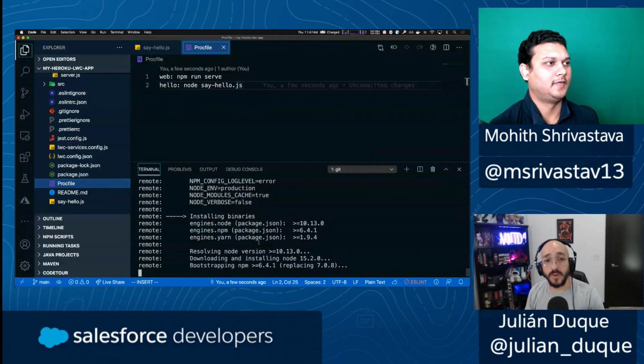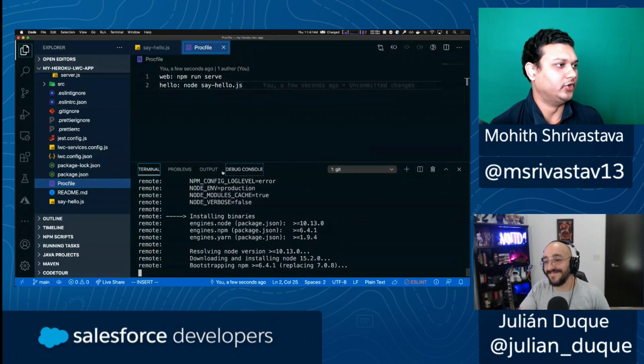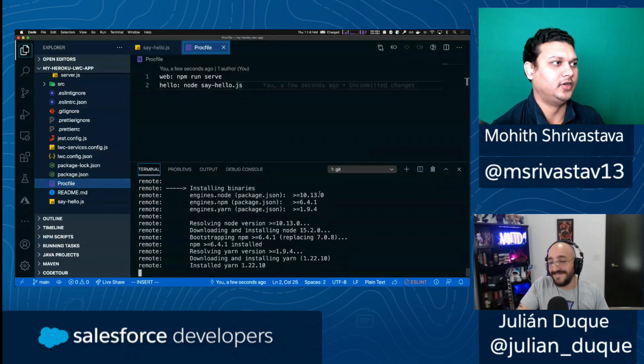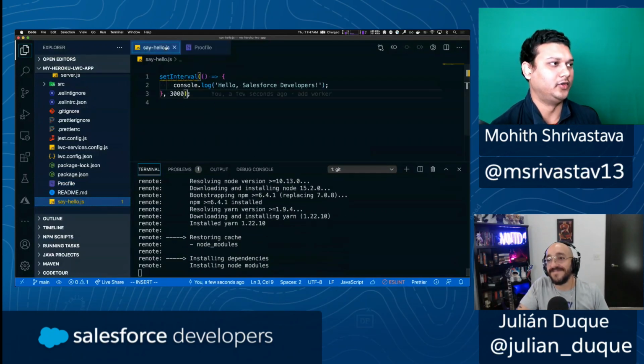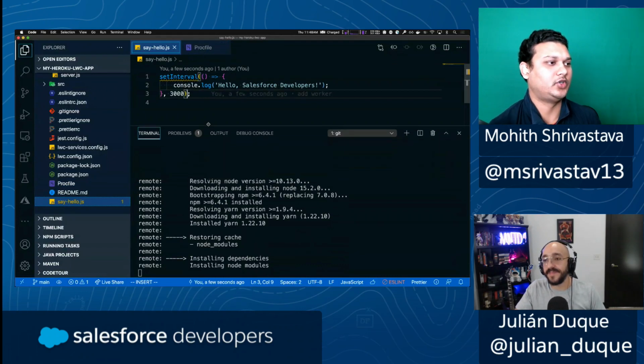Awesome. Back to you, Mo. Yeah, I mean, when I saw your code, especially the node code that you're writing, you use the same folder, essentially the same local project, to create both the worker process and also your web application. Right now, that's so powerful.